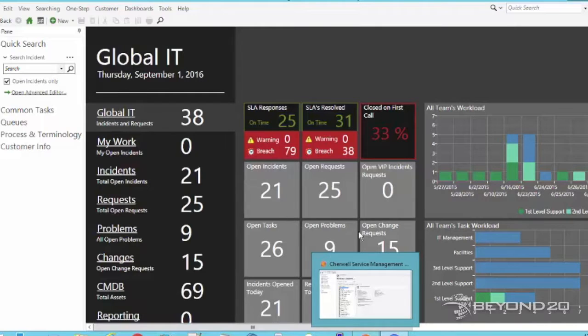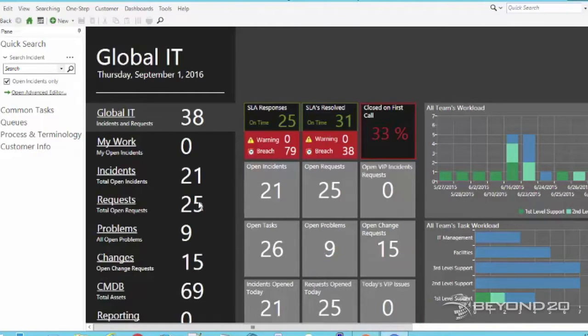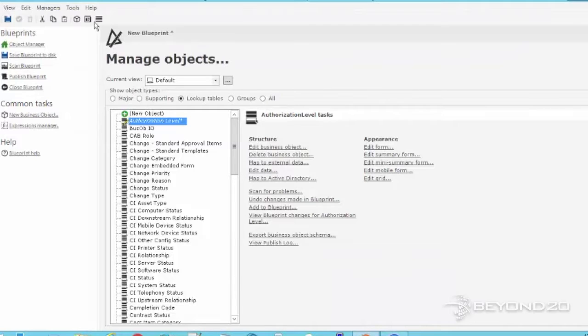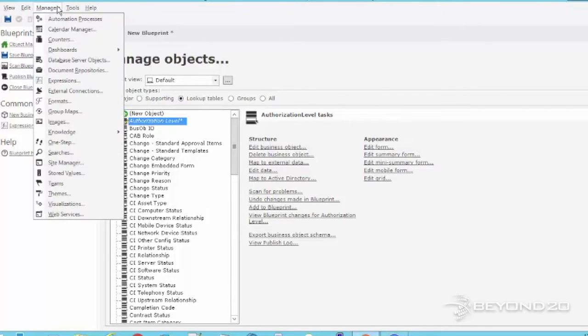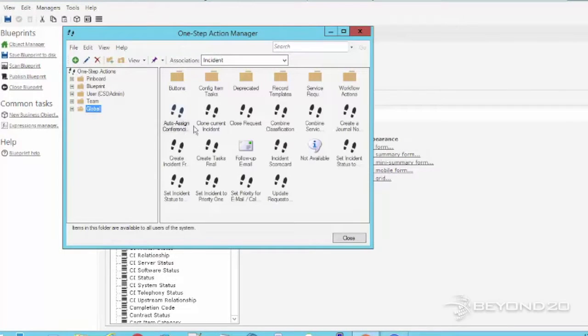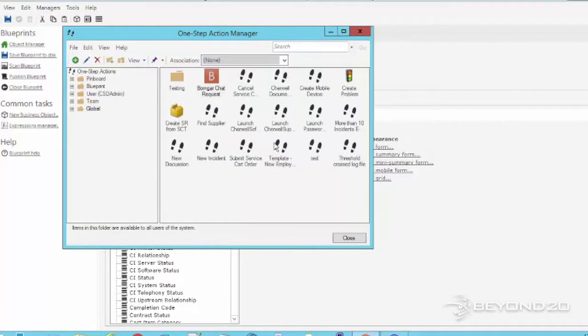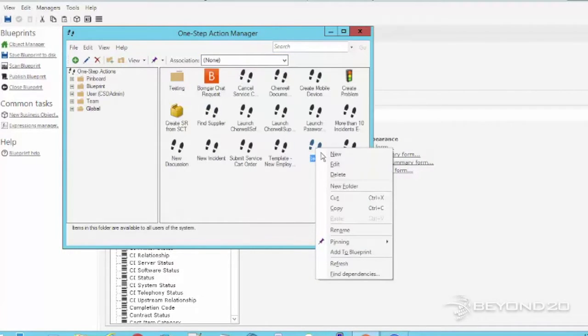And this will work with any kind of one step as well, but how do we include this into a blueprint to take from a test environment or from a dev environment to push to prod? And that's going to be done through the orange client within a blueprint. We're going to go to managers within a blueprint, go down to one steps. We are going to go to the associated object that we were looking at. In this case it was none. Right click on test and left click on add to blueprint.